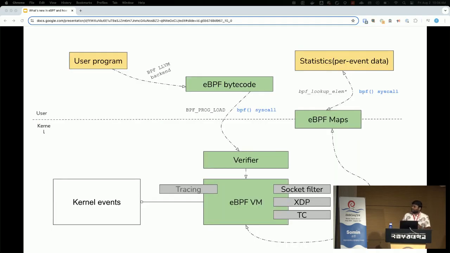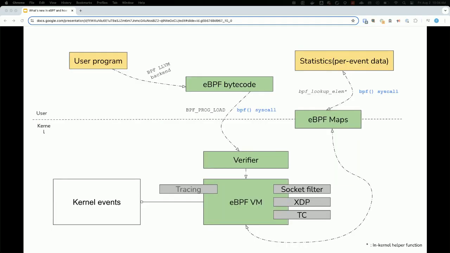So how does eBPF work? Essentially, I made this diagram some time back to be able to understand how it works. In a gist, I'll explain all of this throughout, but you essentially have a user program that gets compiled by the BPF LLVM backend to bytecode, and then the system call is used to load that program into the kernel. And inside the kernel, there is an eBPF verifier, which verifies the program to make sure it is safe.